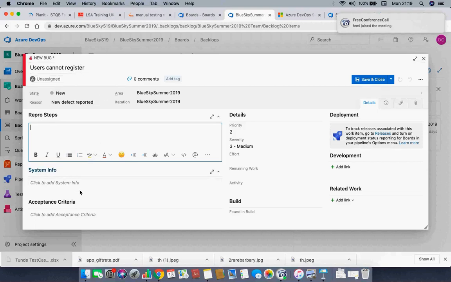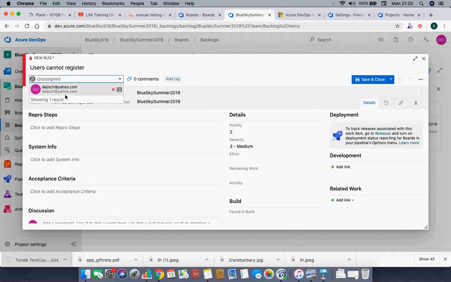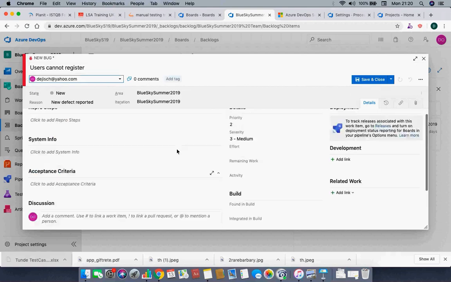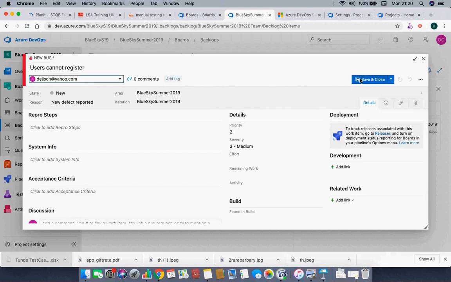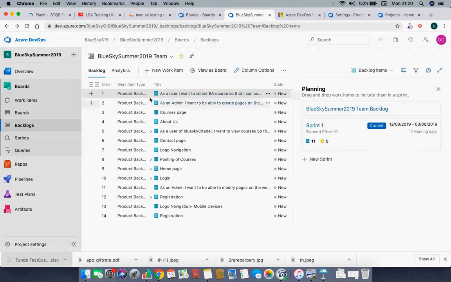What do you put in your bug? I will not do that now. I just want to let you know that there are different work items. This is how to create your bug, one way. Like I said, there are a lot of ways. You can also assign the bug to whoever you want it to be assigned to. And also, like I said, you can modify this particular page. So I can save and close. That is the bug created.